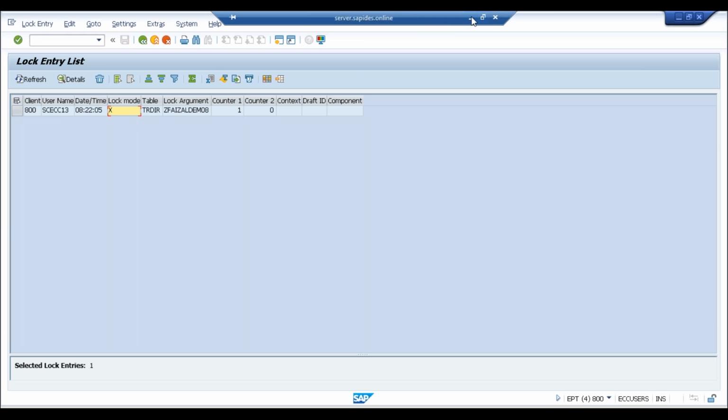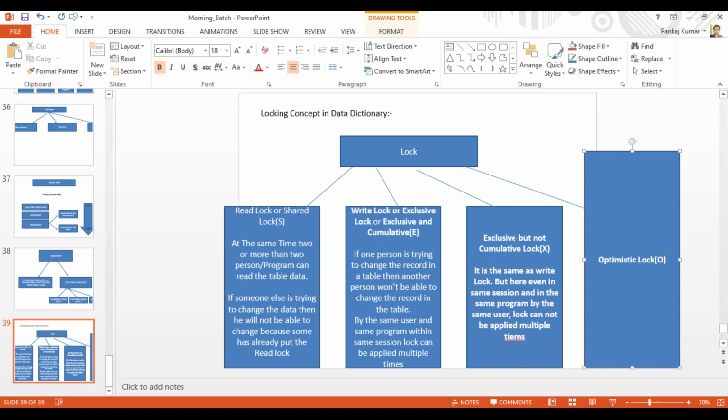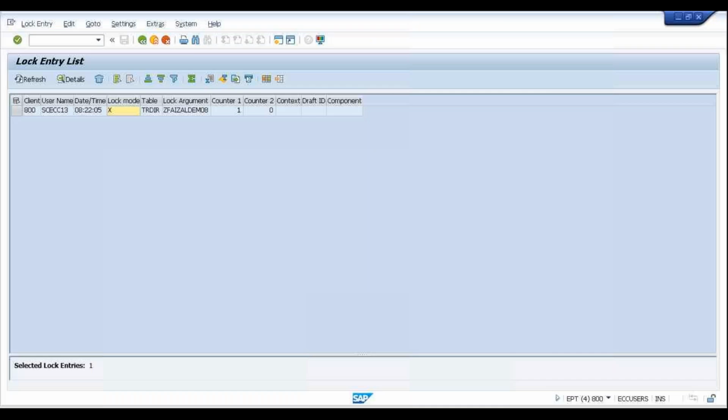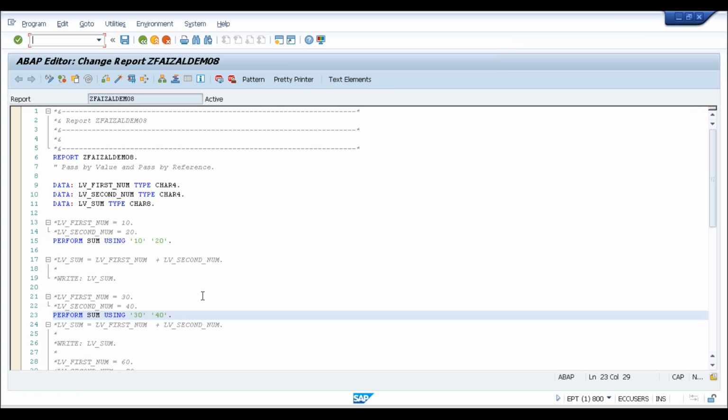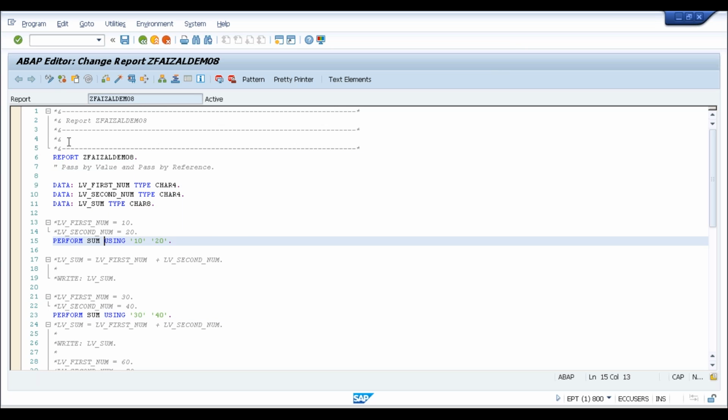Come over here and you can see X. What is the meaning of X? X is nothing but exclusive but not cumulative lock. That lock has been set on my particular program, Jade Fagel Demo 08. This is the program which I have opened in the change mode, and as soon as I opened it in the change mode, that lock got set.